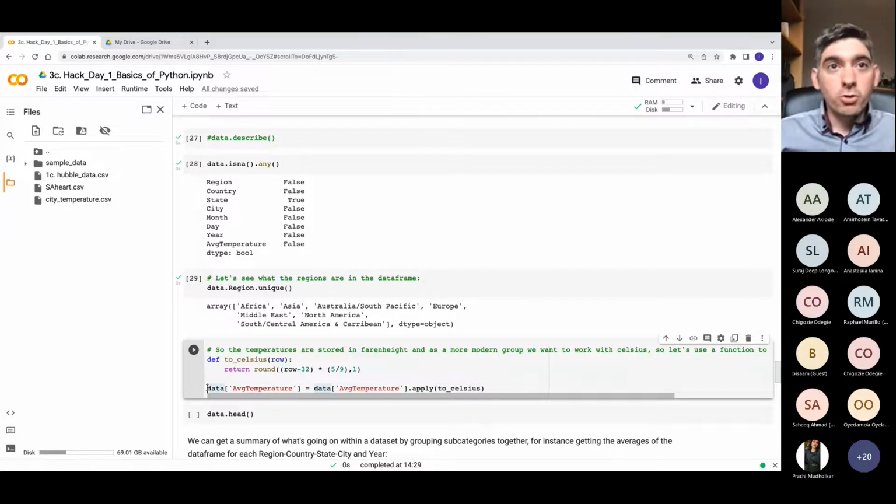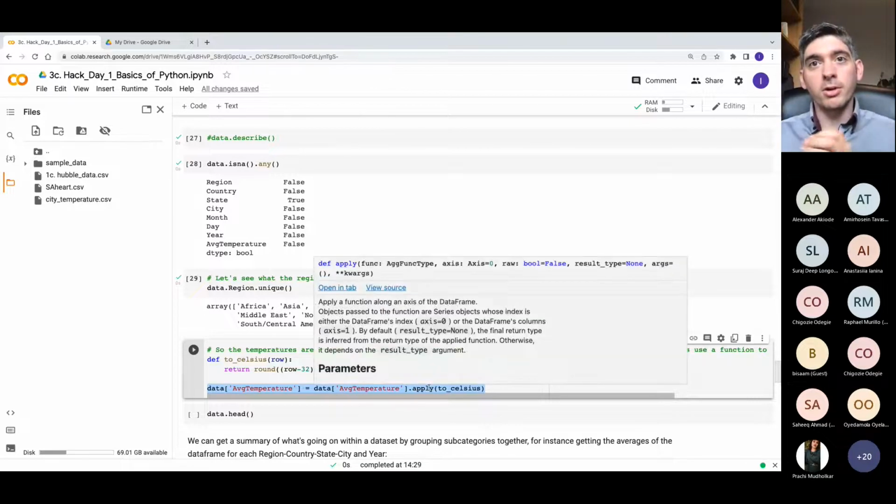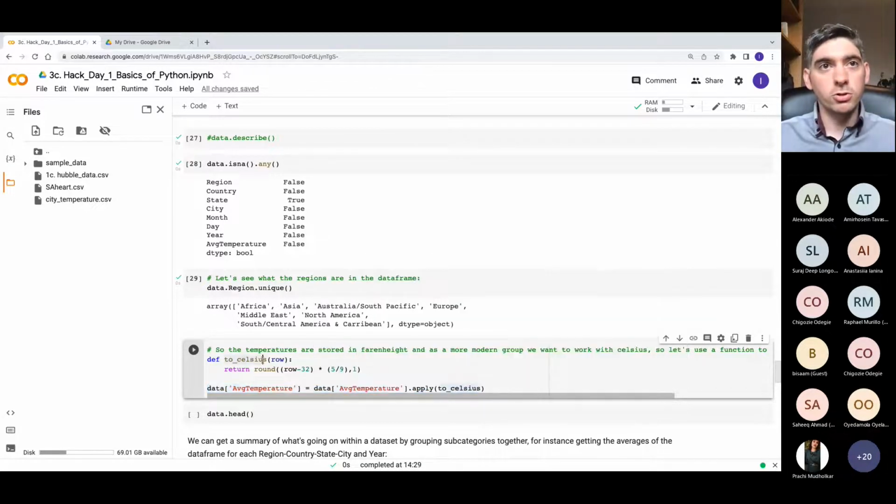The way that we use that conveyor belt with all of our data is that we just say the average temperature of the data goes through that conveyor belt. So it's equal to average temperature dot apply. So put it through the conveyor belt, and the conveyor belt function is called to Celsius, this here. So that applies. Now, perfect question, Fika.